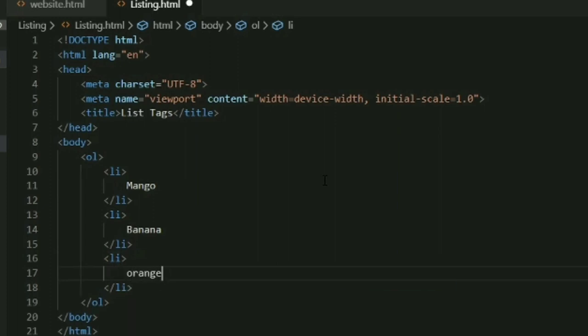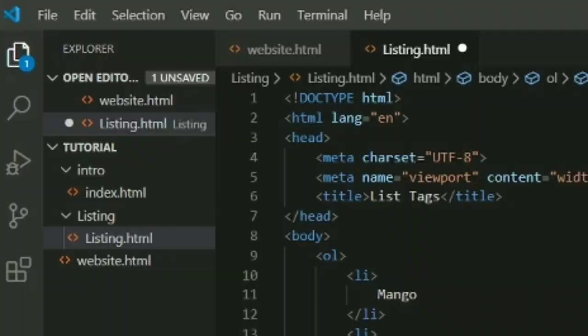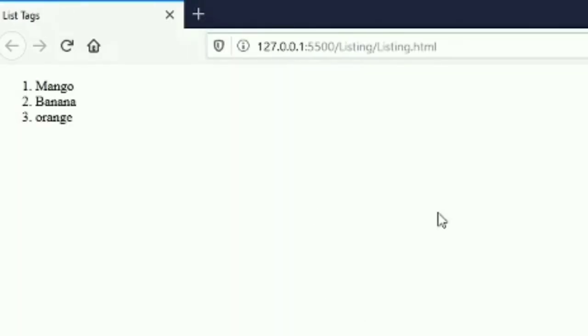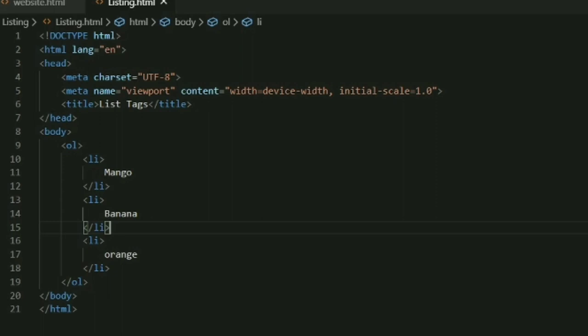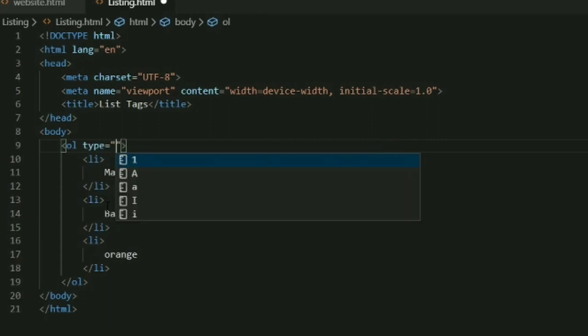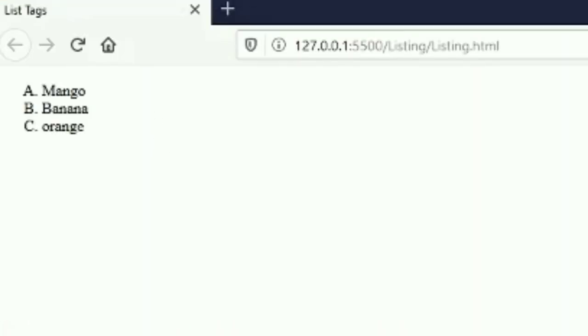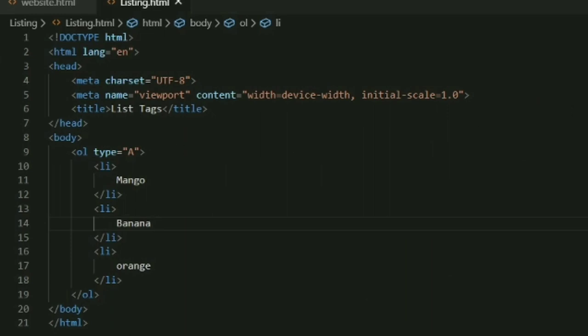After listing your items, you can launch it with the open server, and you can see your output is in list form, which by default starts with the number format 1, 2, 3. But if you want to change the type of your listing, you can type the word type, and after typing it, you can mention the order of your list. For this, I'm going to start with the capital alphabet A. As you can see, my list got organized in alphabetical order.